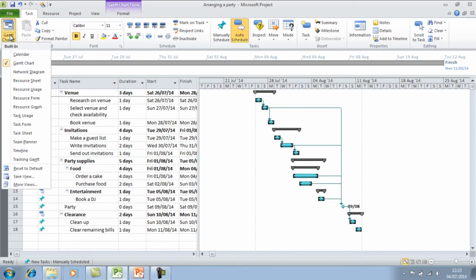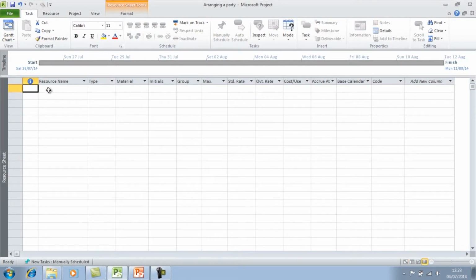If you change from Gantt chart to resource sheet, this is where you'll start entering some of your resources. And there's three main types of resources. That's a work resource, which is any people or equipment, a material resource, which is any items that are consumed whilst working on the project, or a cost resource, which is a fixed cost of a task which isn't dependent on the work performed.